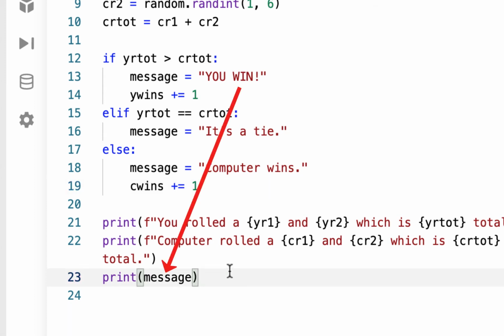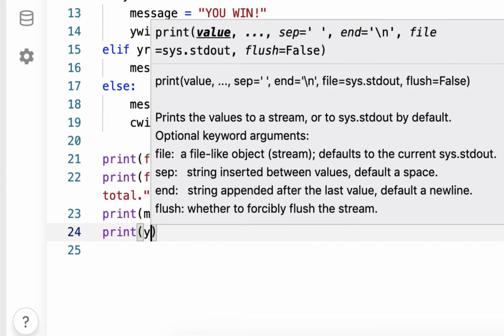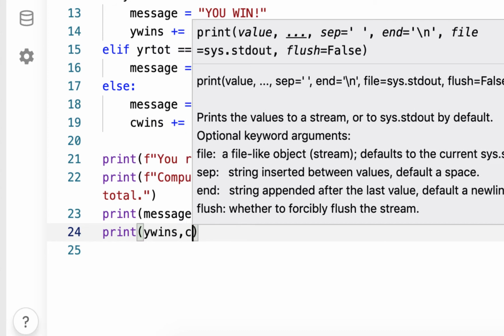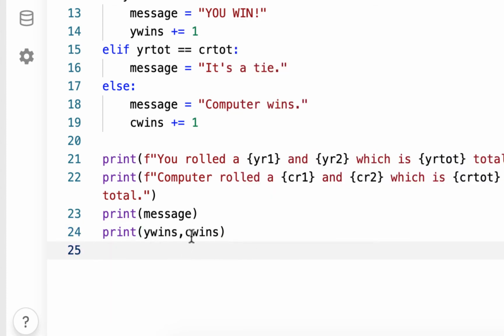I'm just going to go down here and I'm going to print. And you could put these together or put separate statements. Maybe I'll put them together. And I'll just put y wins, comma, C wins. So we know that it'll be your wins and the computer wins. Since we go first, that's the one that goes first. So we'll put y wins and C wins. So we're just going to print that out at the end, so we know what happened. So we know kind of what the score and who gets the point.